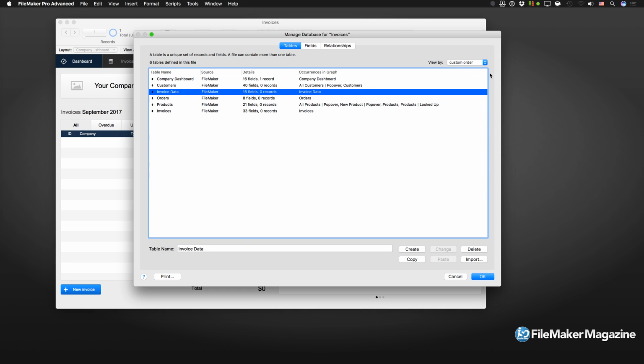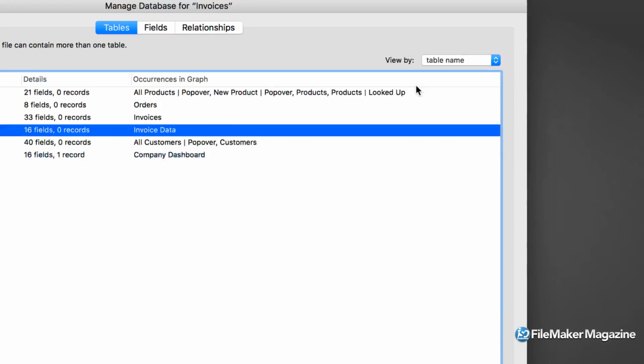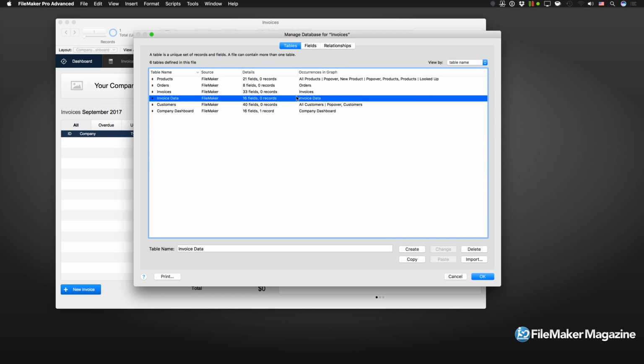And the key thing to note about this setting is if I leave this as custom order currently, I close this file and then I upload it to FileMaker Server. That means that every time I go into the Define Database dialog here, the default will be custom order. Likewise, if I switch this to alpha order or by table name, when I now close this file and upload it to FileMaker Server, that's what will be the default.